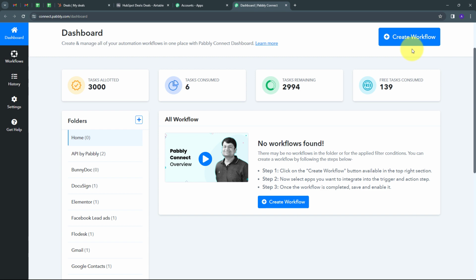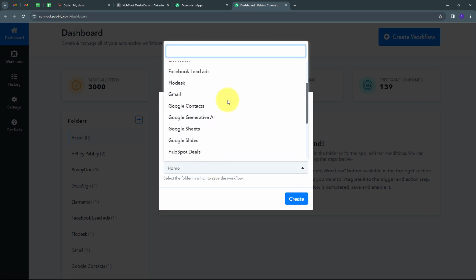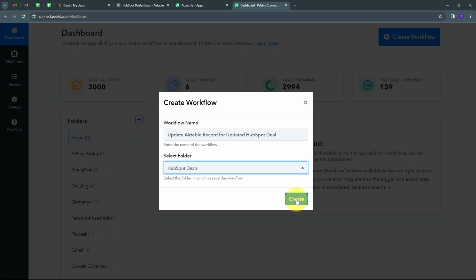Now here, I want to create a new workflow. For that, I have to click on this create workflow button and this window will pop up. Here I have to name my workflow. So I'm going to name it as my objective, which is to update Airtable record for updated HubSpot deal. And I'm going to select the folder where I want to save my workflow. I'm going to open this tab, and in this tab, I have all the folders that I want to save my workflow in. I want to save my workflow in this particular folder of HubSpot deals. So I'm going to select this and click on create.